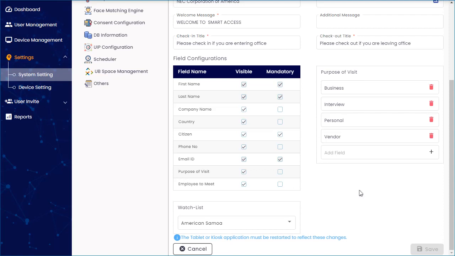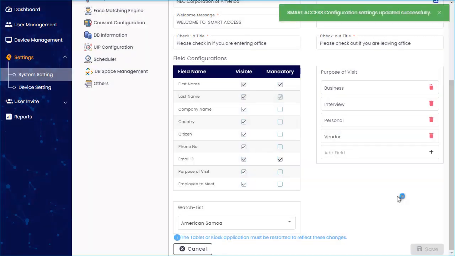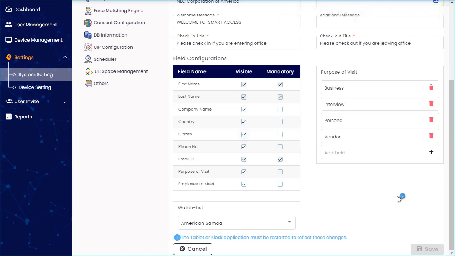If made not mandatory, yet still visible, which it must be for the watch list to function, a user has the option of not providing citizenship in the citizenship field. In conclusion, the performance of the watch list is dependent on the accuracy of citizenship information provided by visitors at their time of registration.